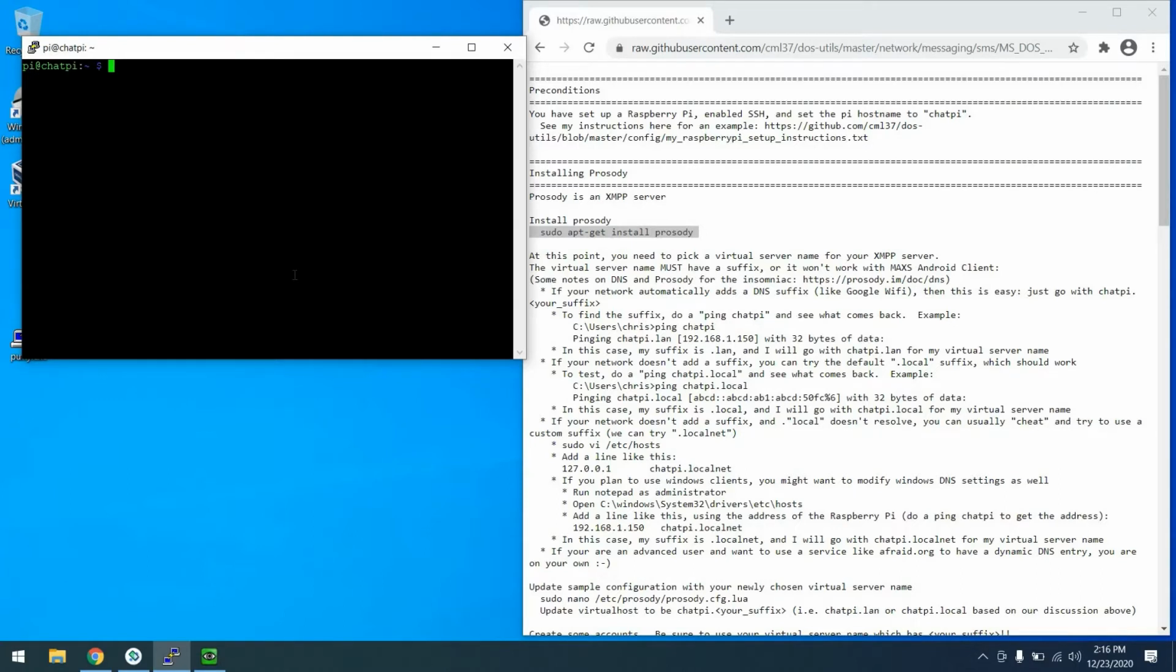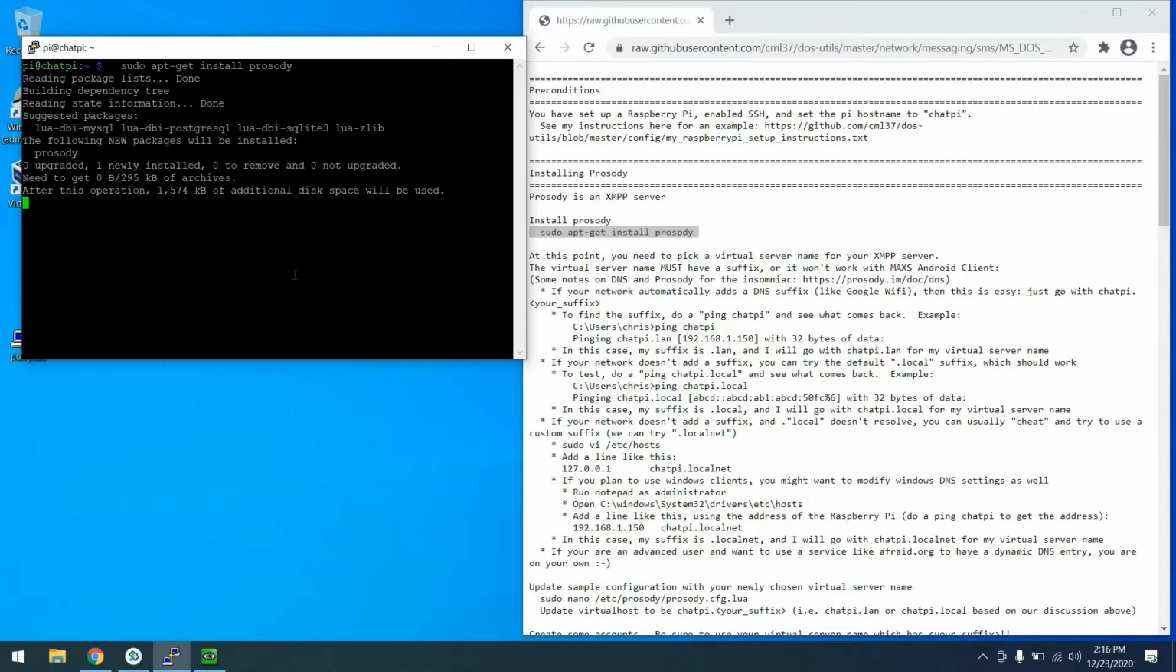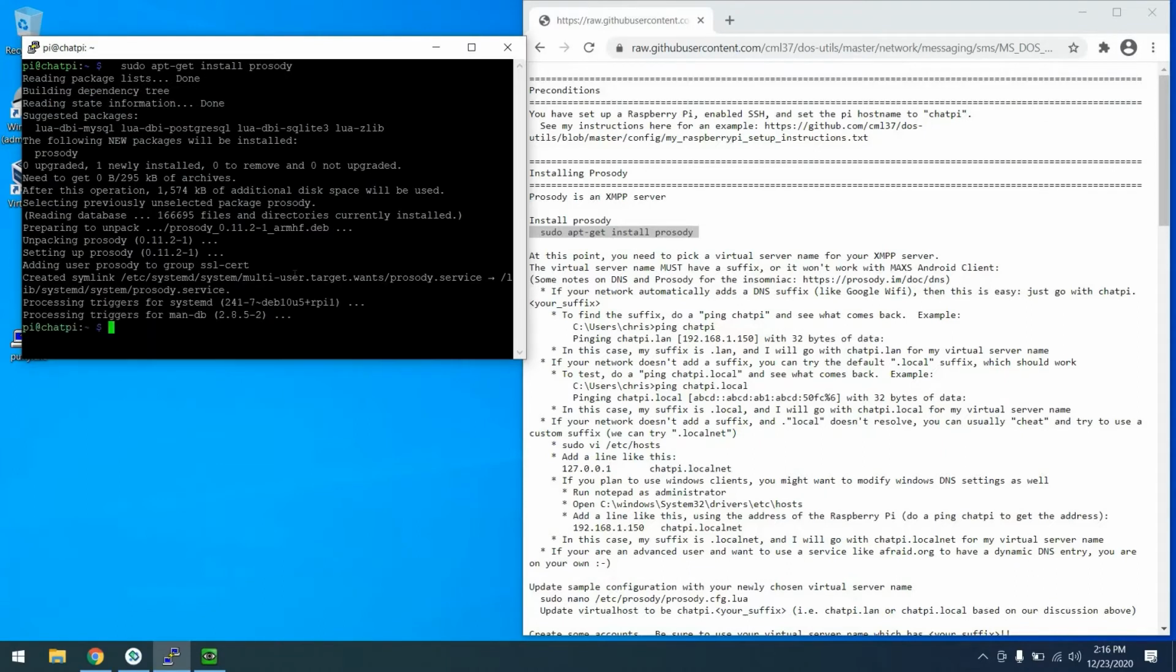And you can see here I have an SSH window open. You can use SSH remotely if you'd like. You can also use SSH directly on the Raspberry Pi console if you'd like. But in my case, I'm using PuTTY for Windows. Let's go ahead and install Prosody. With Prosody installed, we have some decisions to make.